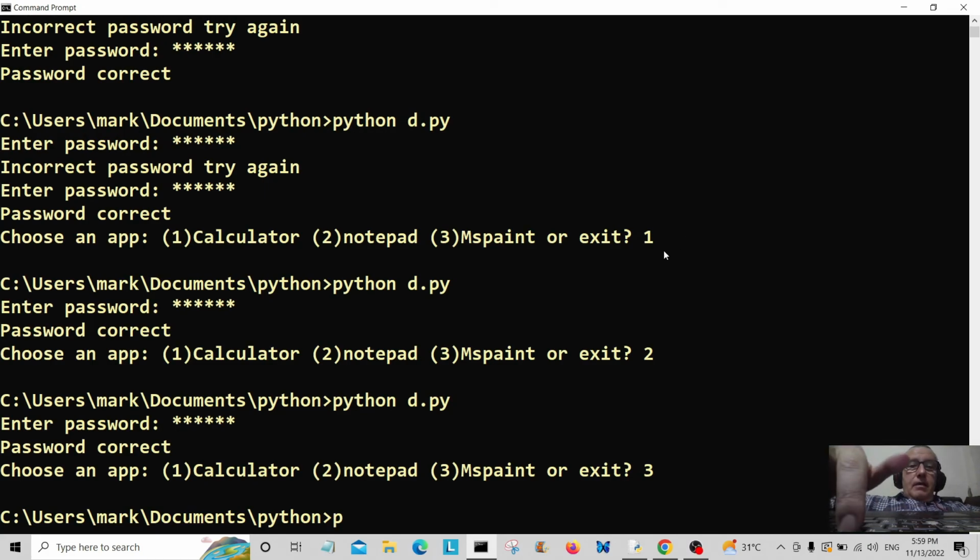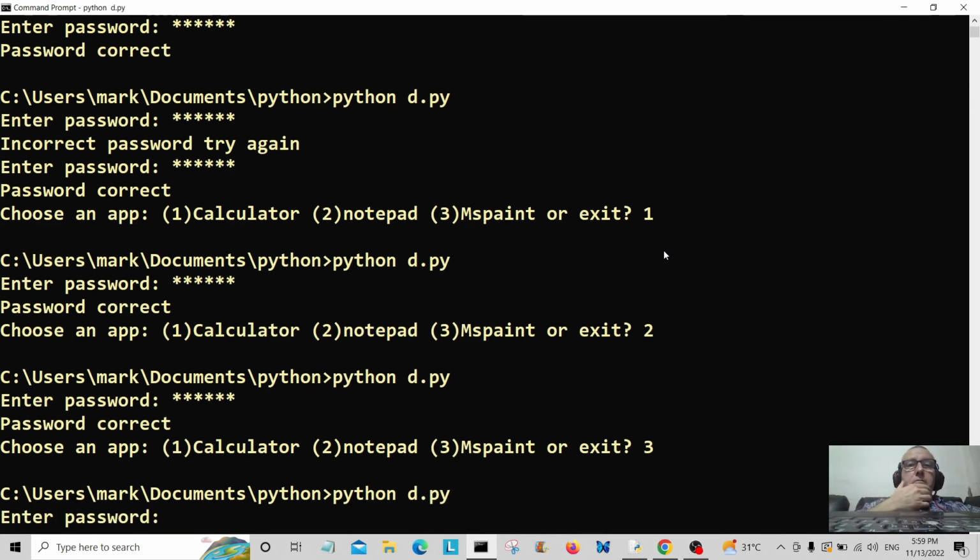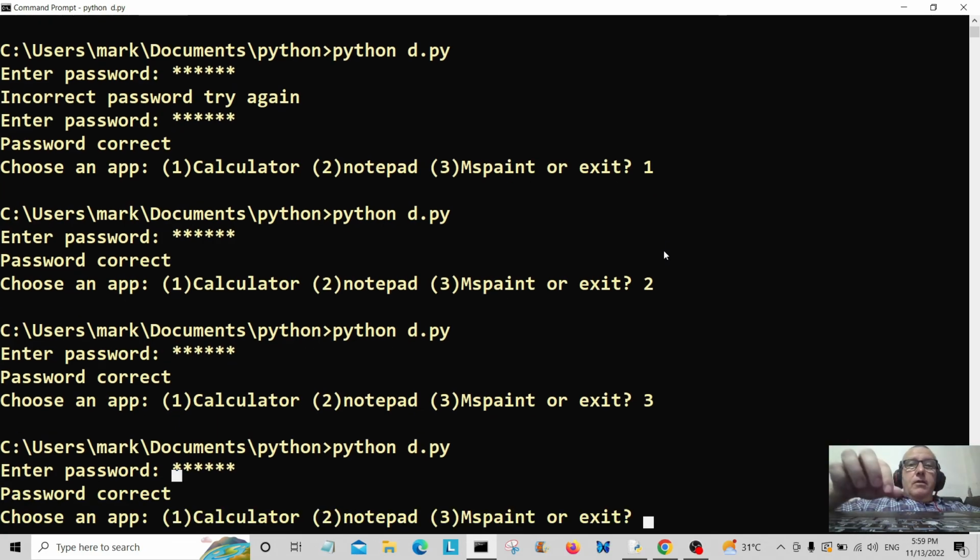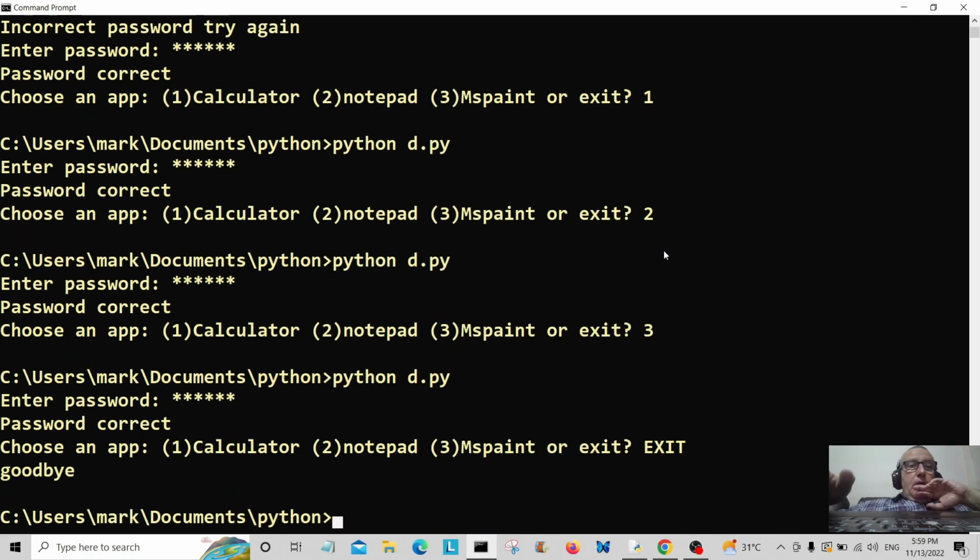And last time I'm going to run the program, we're just checking, make sure everything's okay. d.py. Okay, so it's 123QWA, and I'm going to just hit exit. So type in exit like that, or if we want, I'm going to type in uppercase exit, because I know that this program will reduce it to lowercase. And there we go. Goodbye.